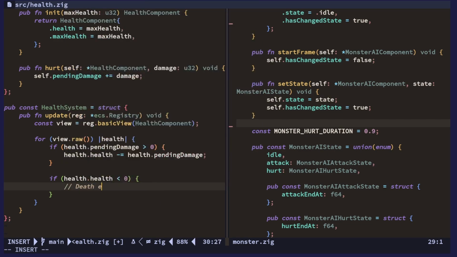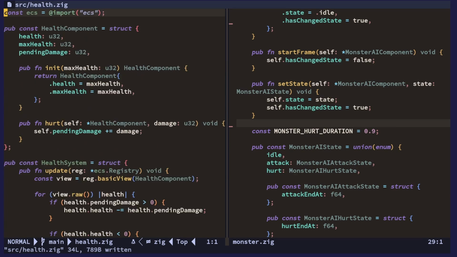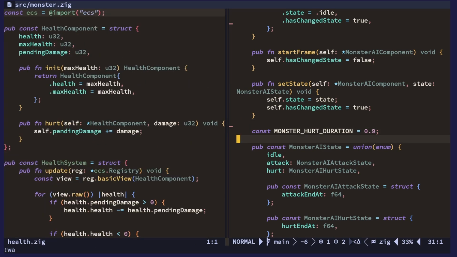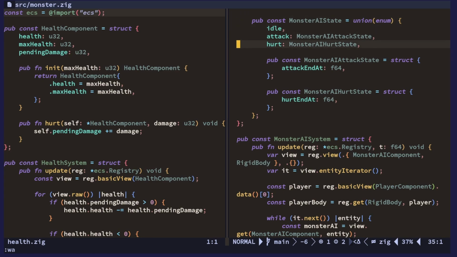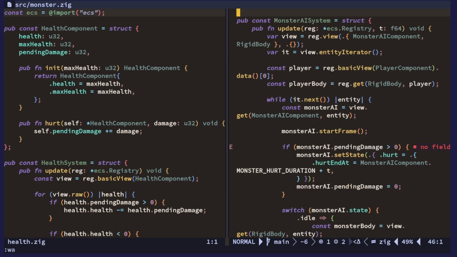Then we want to have some sort of death event happening. And I'm not exactly sure how we want to do that, but let's just move this first, and we'll think about that later. So yeah, we still want to have some sort of hurt state for the AI, I think. The issue now becomes, since we don't have the pending damage in here, we need to make sure that the update is happening in the correct order. So we want to have the health system happen after the AI, so that we can look at the pending damage.